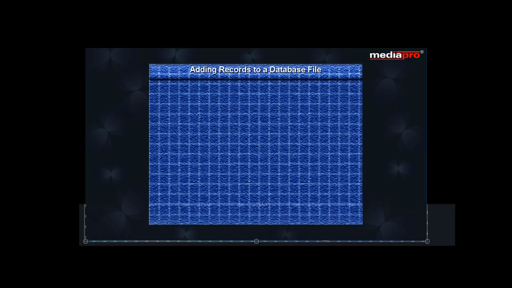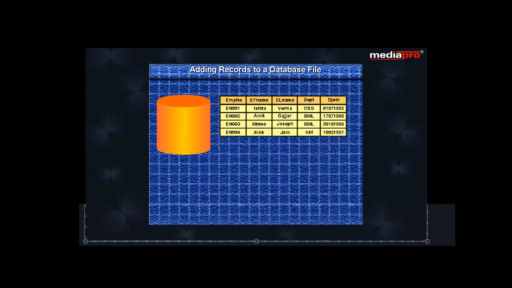Adding records to the database file. Once the database file has been created, we can add records using a utility such as data file utility or through application programs.